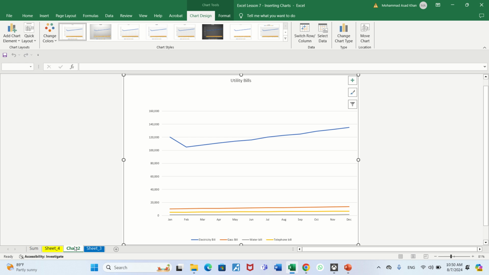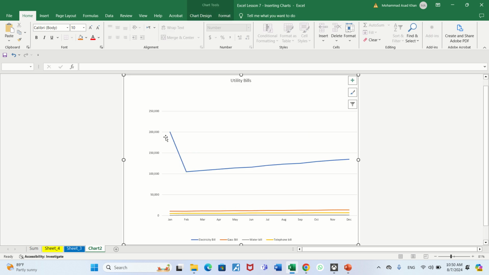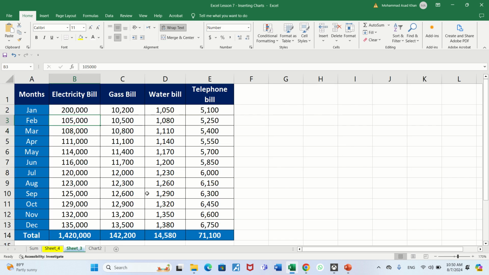Drag it to the end, see, and again it's linked with the main sheet, the source sheet. This is the source sheet. If I change the value to 200,000, the chart will change. See, 200,000, it has changed. So the remaining values can also be changed.